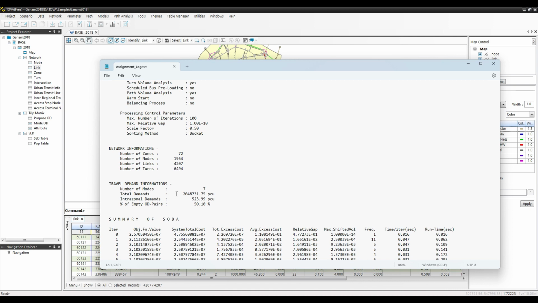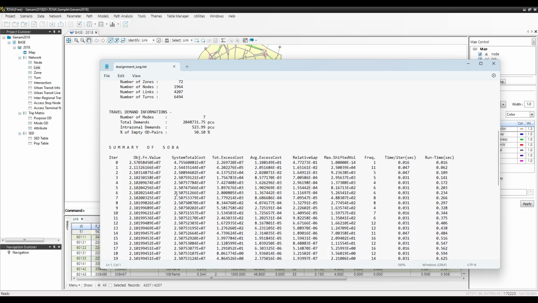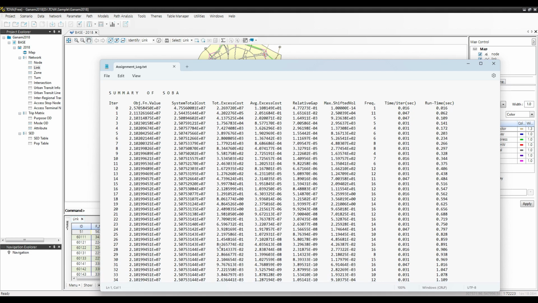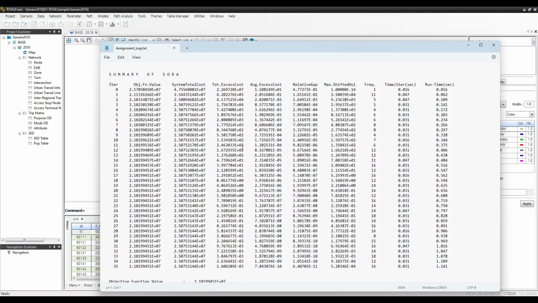In the Travel Demand Information section, you can see the number of modes applied for demand estimation and the PCU travel volume. These are indexed for each iteration. Here, you can see that the relative gap is gradually decreasing, and the iteration process stopped on the 35th iteration, reaching a value lower than 10 to the power of minus 11, which was set as the maximum relative gap for termination.